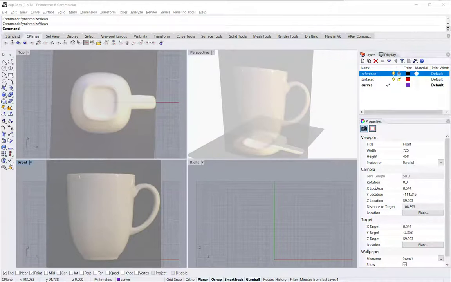In this video, we are going to model this porcelain cup. And as you can see, I already prepared the reference images on the reference layer and put them to the right scale and position.